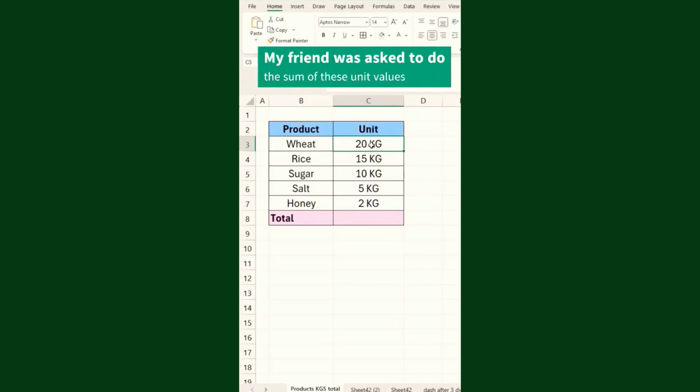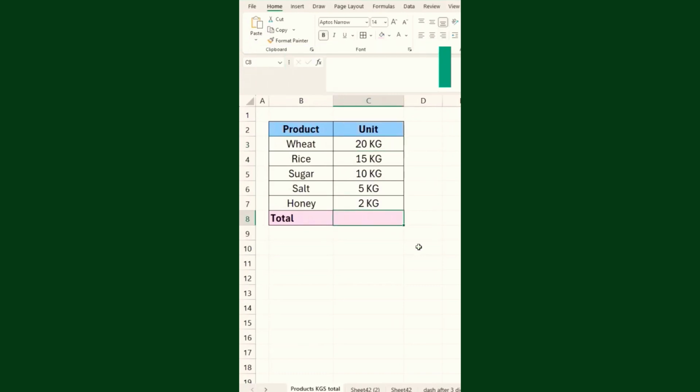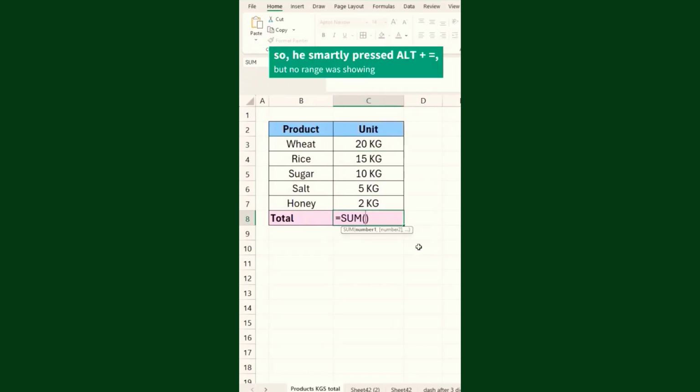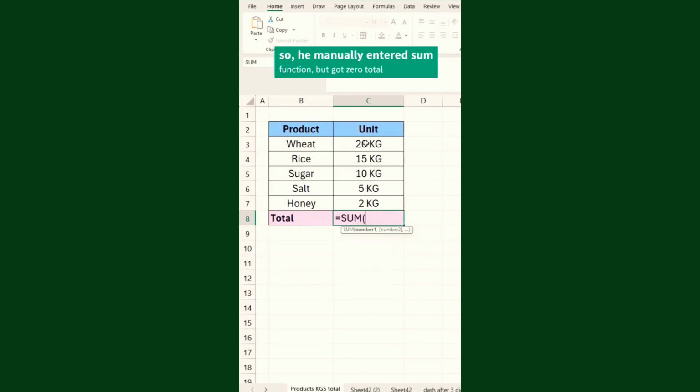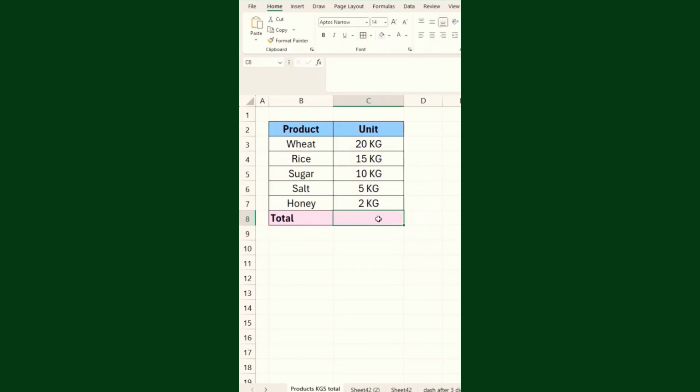My friend was asked to do the sum of these unit values. So, he smartly pressed Alt plus equals, but no range was showing. So, he manually entered some function, but got 0 total. I suggested him to do this way.